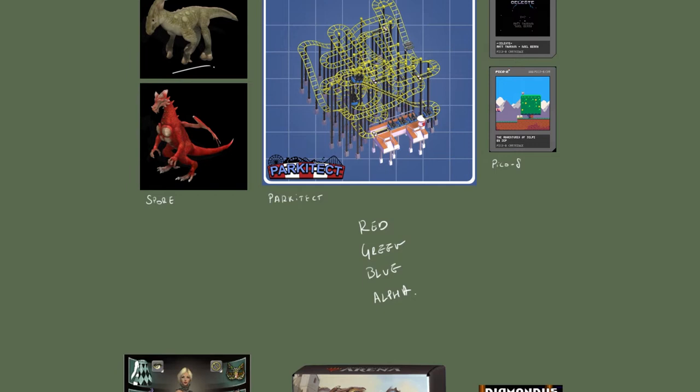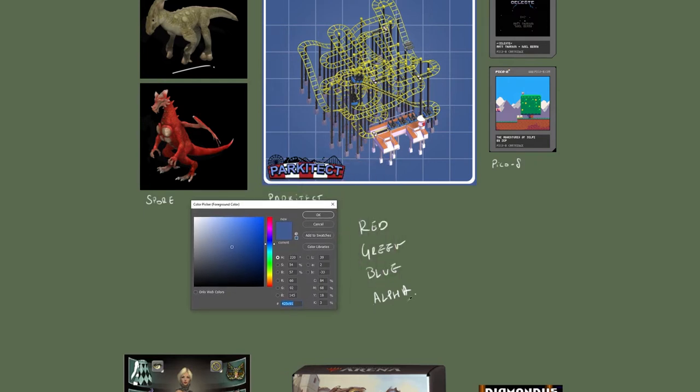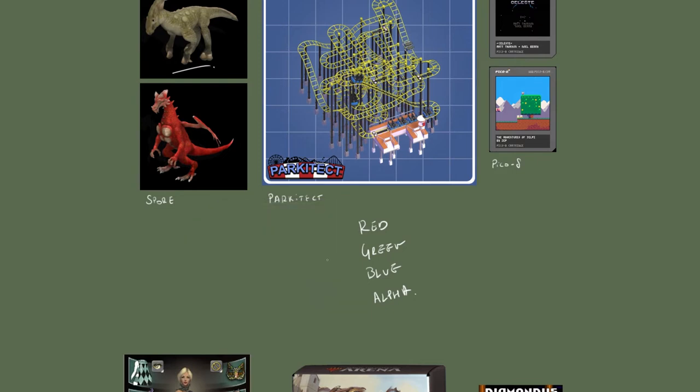So for example, here in Photoshop, if I sample a color, for example from Parkitect, we can see that this is the color 66, 92, and 145. Alpha is full, so that's just 255. If for example we make this beautiful color 255, 255, 0, then we get this beautiful color. Now, let's just paint a little bit of it.